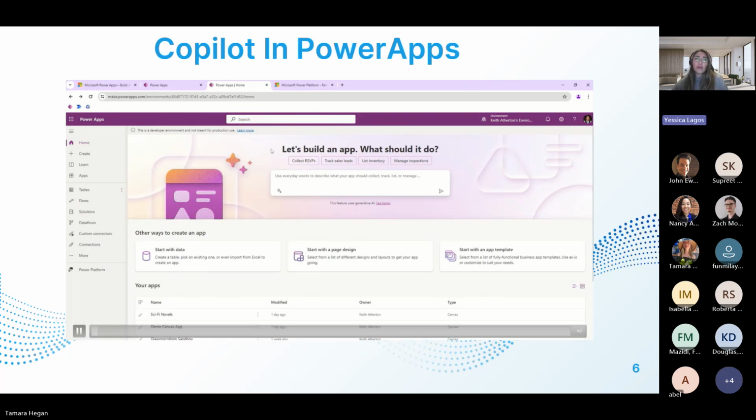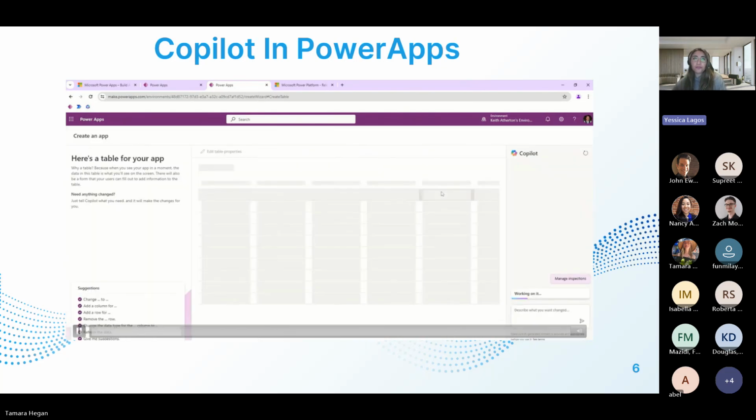So once you navigate to make.powerapps.com, you can see here in the main page, there is an option that says, let's build an app. What should I do? So this is basically Copilot. This is where you can actually use everyday words to describe what we want the app to do. And then the app will build it for us. And that will give us the first starting point.